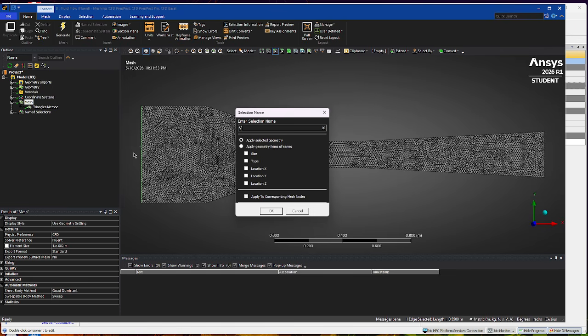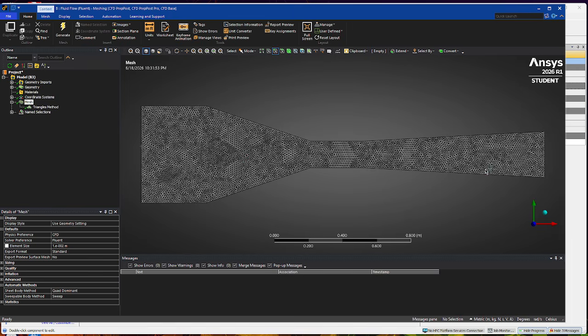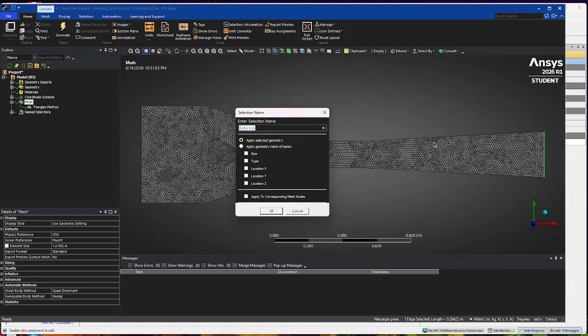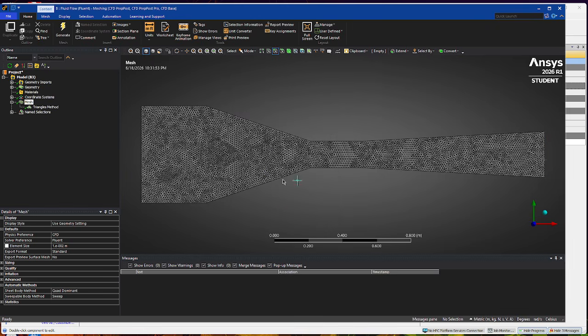And this is going to be velocity inlet. Like that. And then this one, our name, and this one's going to be pressure outlet, like that. Alright, and then now we have everything we need. Click generate again, just in case.